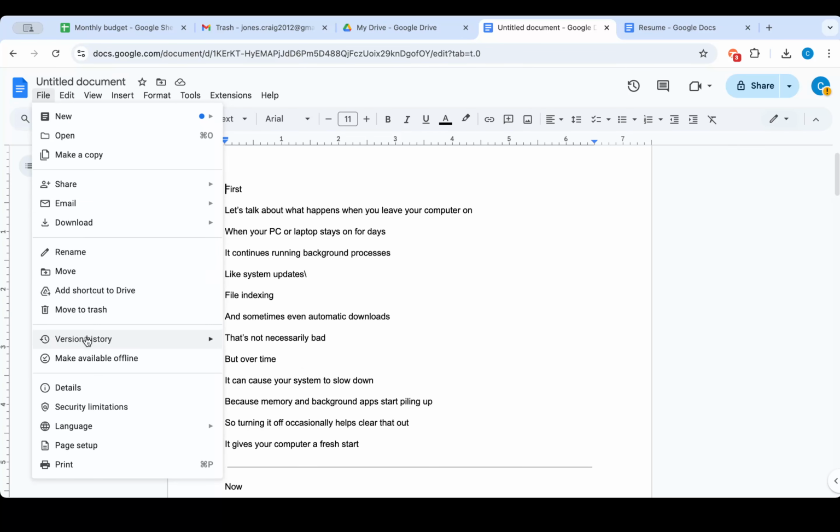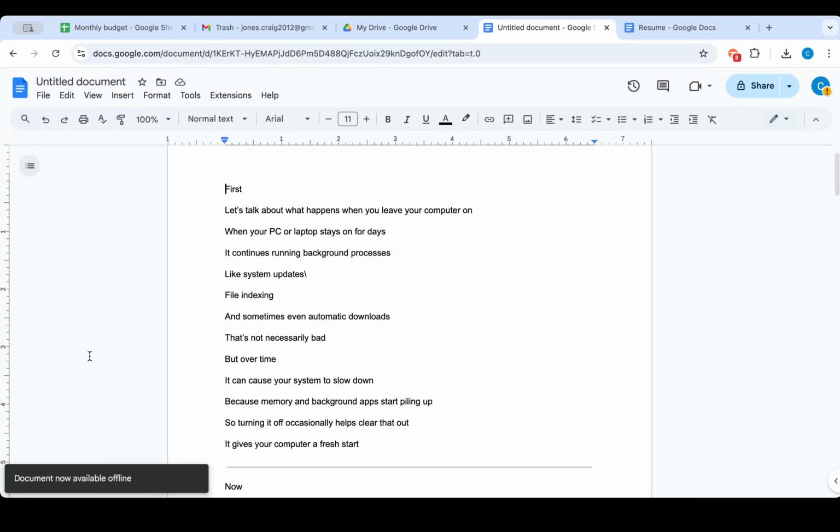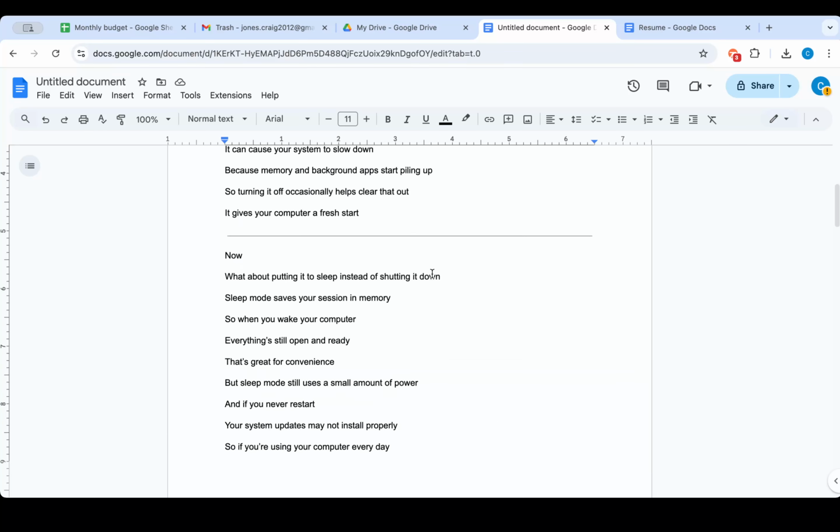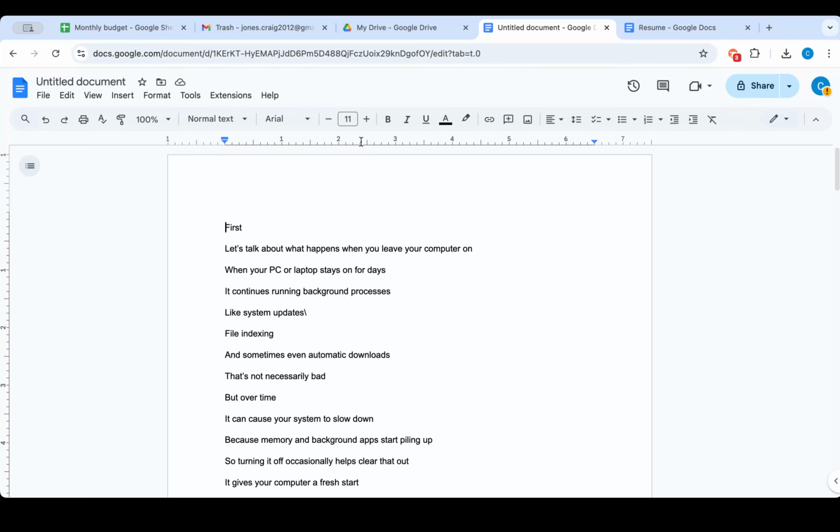Next, you should see an option that says Make Available Offline. Click on this option. This feature is a crucial step as it prepares your document to be accessible even when you're not connected to the internet. Google Docs does a fantastic job of storing necessary data on your device, so when you're offline, you can keep working uninterrupted and seamlessly.